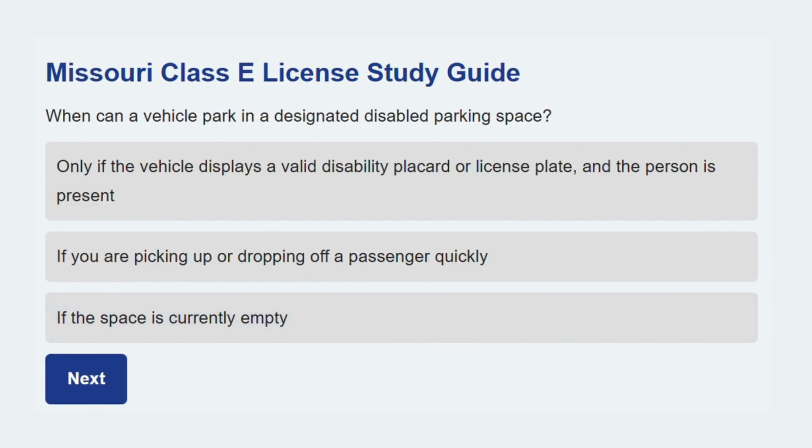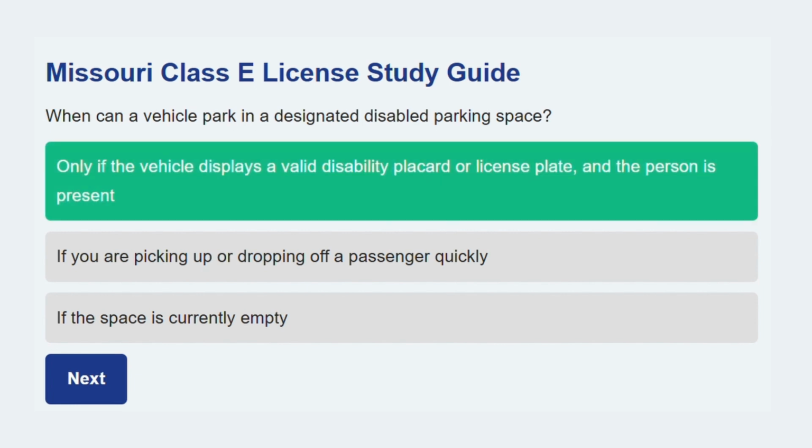Next up, when can a vehicle park in a designated disabled parking space? Only if the vehicle displays a valid disability placard or license plate and the person is present. These spaces are strictly reserved for drivers or passengers with disabilities.